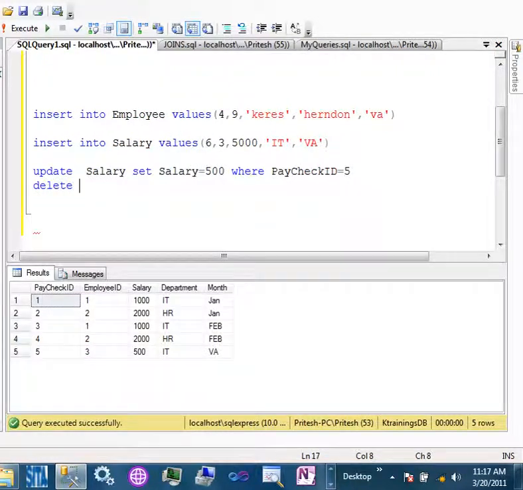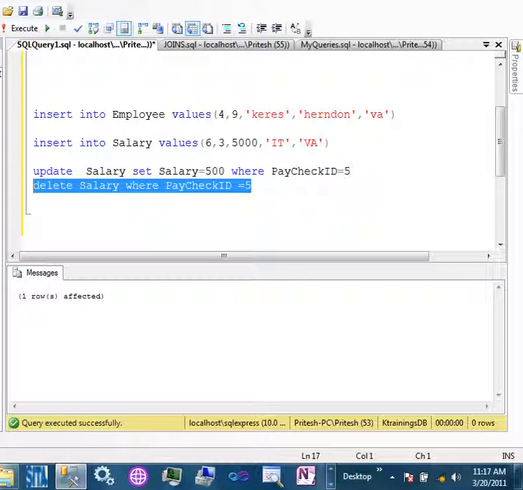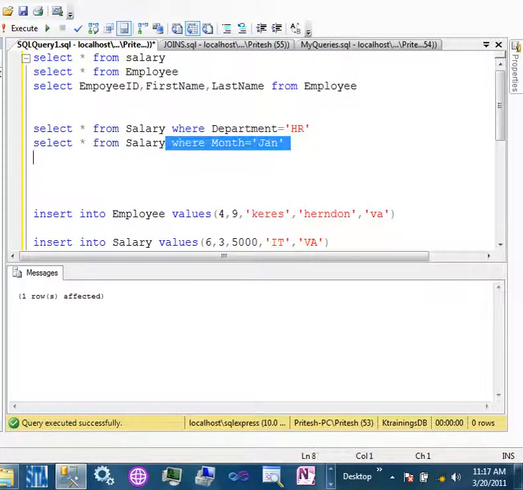Delete salary where paycheck ID is 5. So I want to delete this 5th row. For that, if I do delete salary, that means it will delete the entire table. And if I want to say delete salary where only paycheck ID is this one. So do you see now? The row is affected.